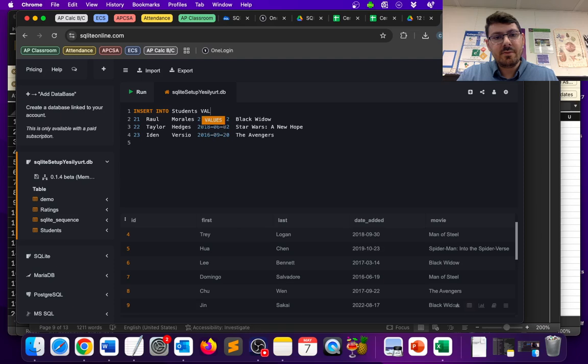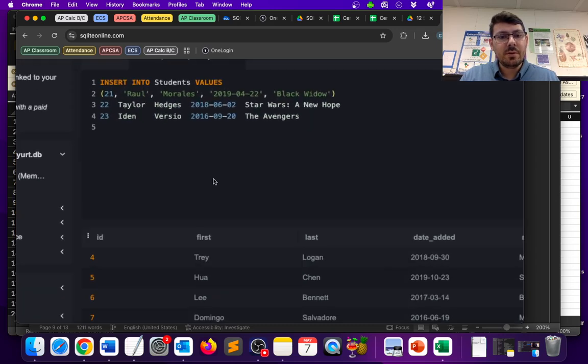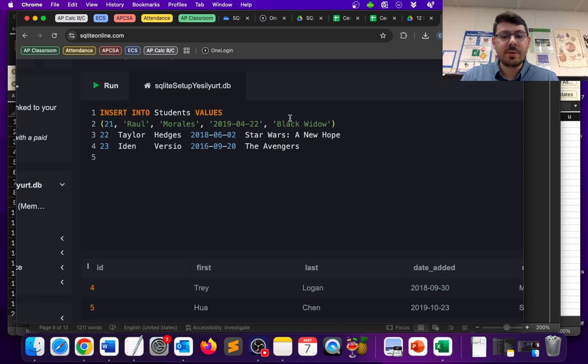and say values. Now I'm going to put parentheses here on 21, comma. For SQLite, we can't put double quotes for some reason, so we have to put single quotes around these names and stuff. So I'm just going to go ahead and put single quotes. And then when I'm done with the first row, I'm going to close the parentheses and type a comma, and then I'm going to do the same thing for the next row.